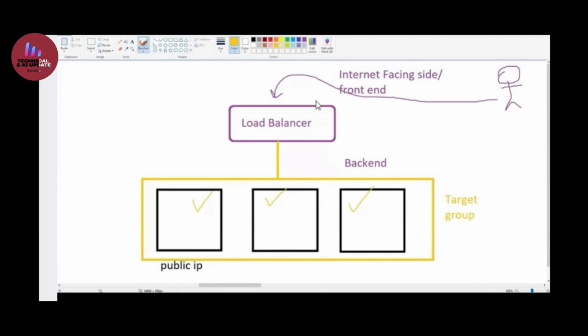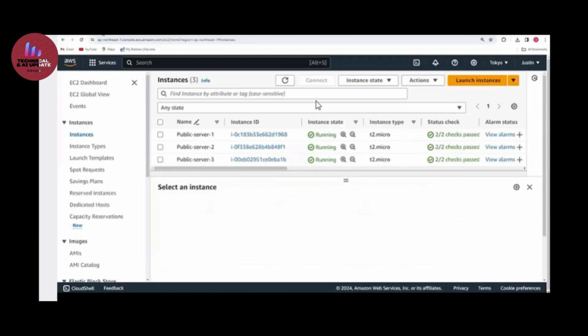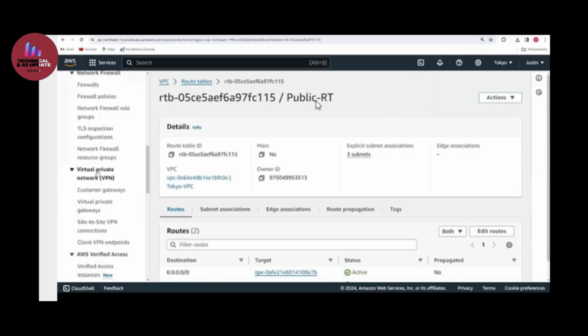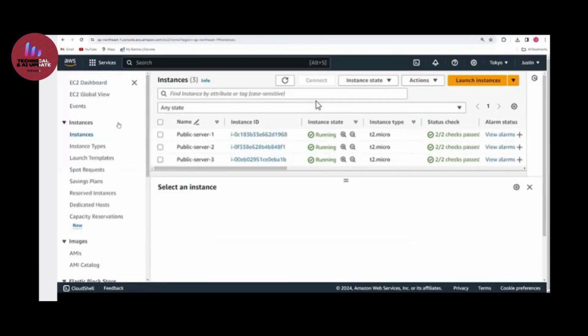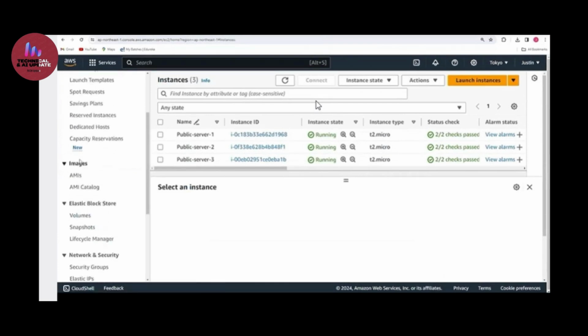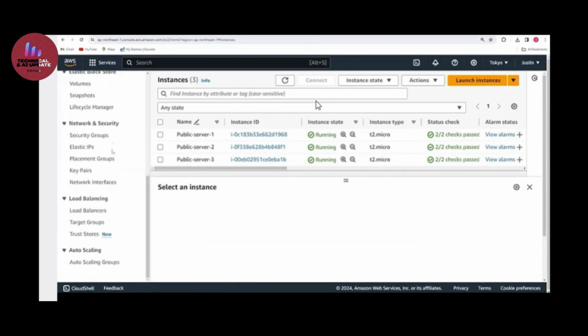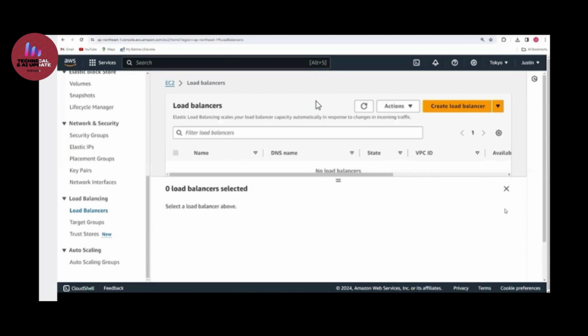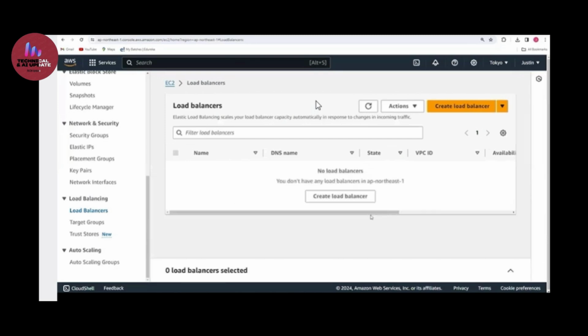So where is the load balancer? On the left hand side, guys, in the VPC page, I think it's on the instance page itself. If you scroll down, you'll see this load balancing. Right, so let's click on load balancer. There are majorly two types of load balancers, guys: application load balancer and network load balancer. They work exactly the same. Everything we are doing remains the same.